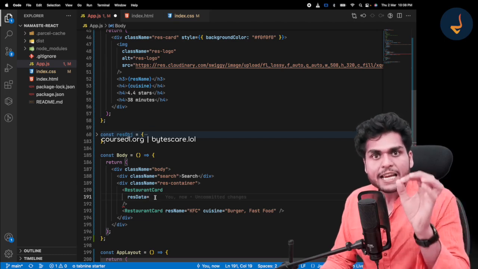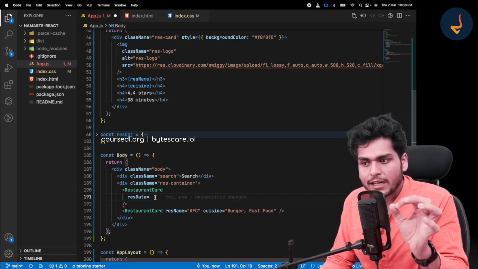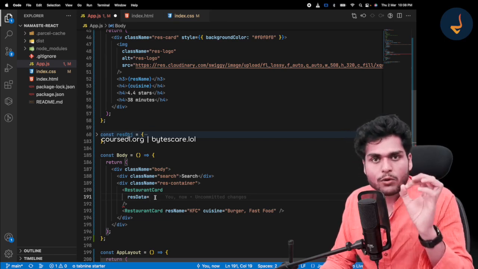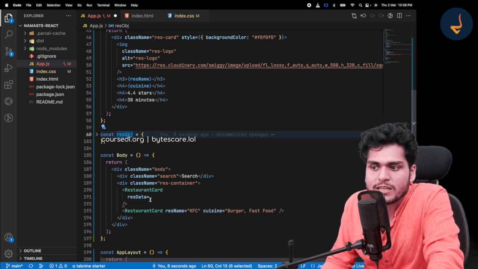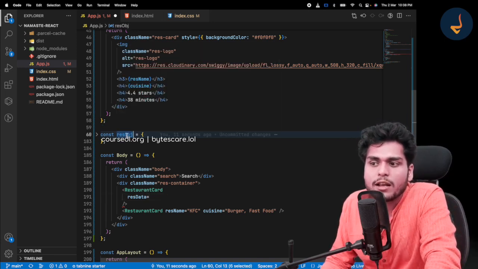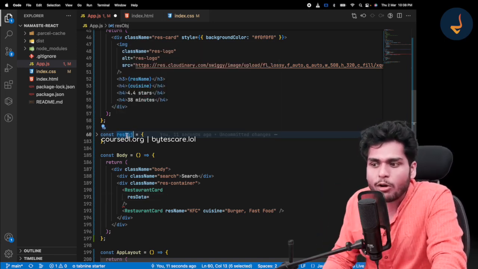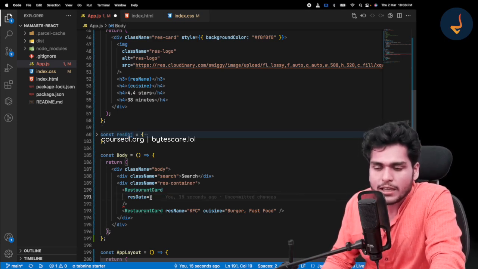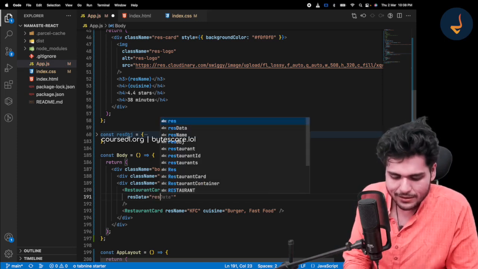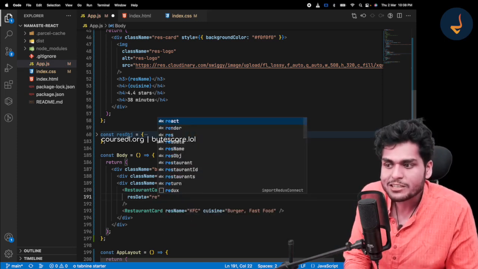Got it? I can pass my res data directly over here. How will I pass this res obj over here? This res obj is what? It's a JavaScript object, right? How do I pass my JavaScript object like this? I cannot pass like this. This is not JavaScript. This is a string, right?